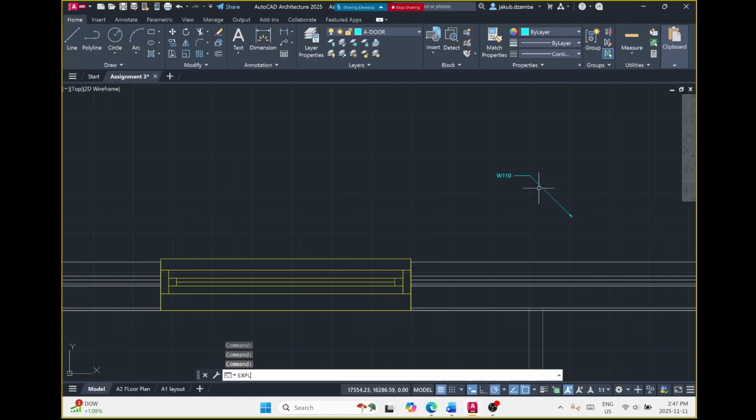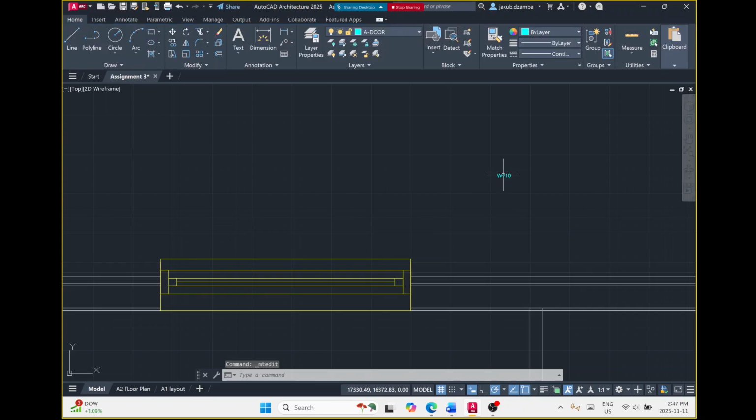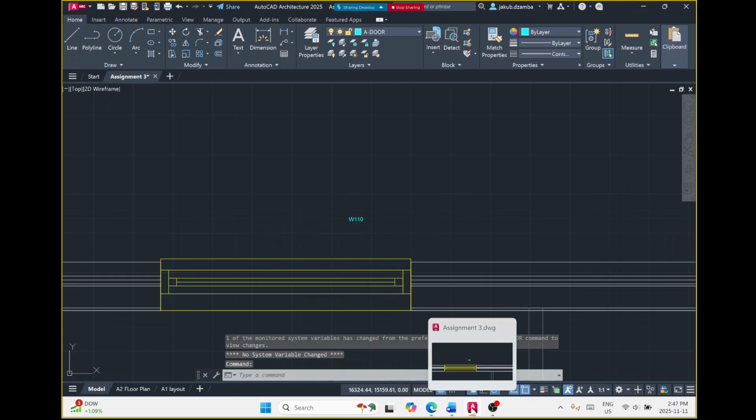Now what I can also do is type explode so that I can then delete. I have the option of deleting this, and I just capture the text. It should still be editable. Yes, it is. So W110. This looks quite small though. I'm not sure that's what I want.